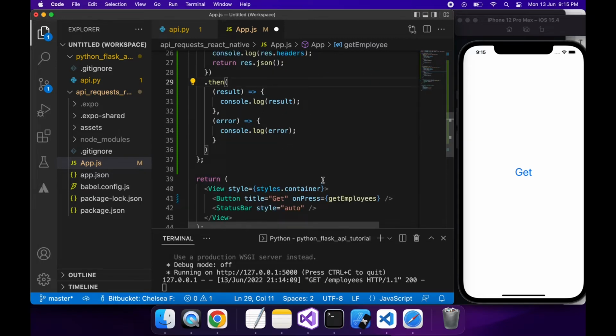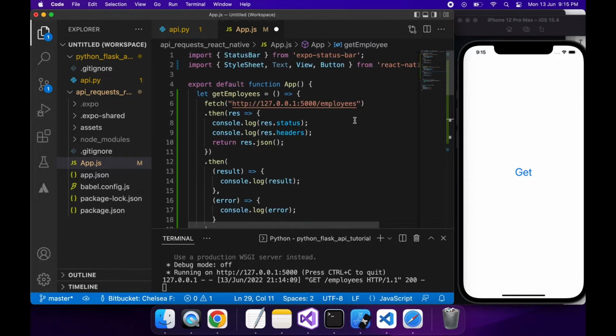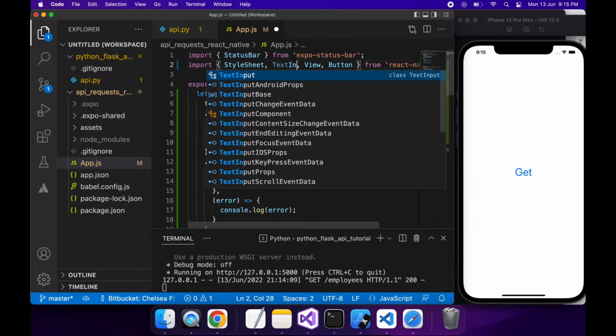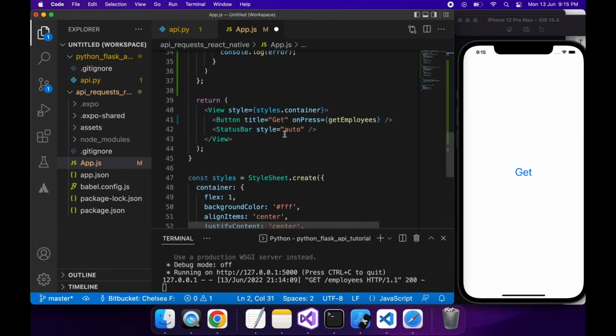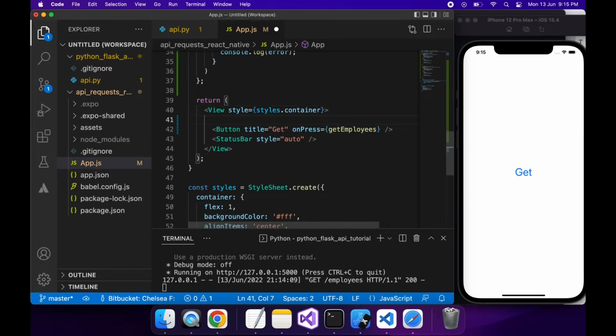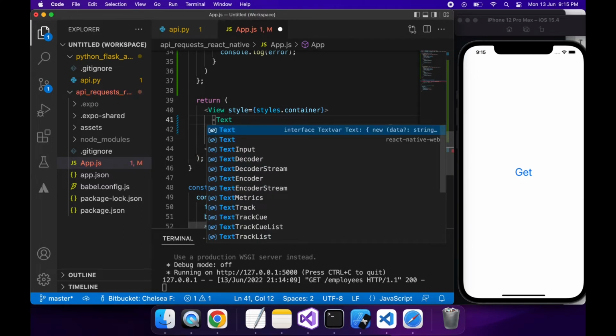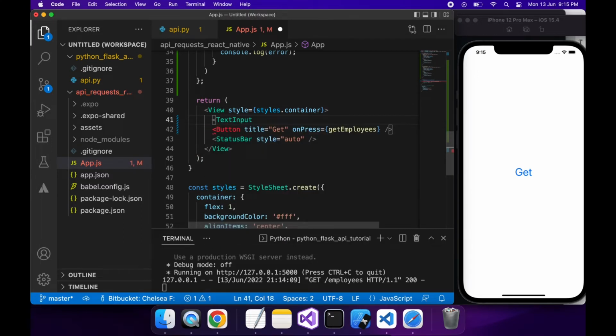I'm also going to want to add a new text input. The reason I'm wanting to add a new text input is so that I can get the ID from the user and then show that employee back. So it basically will get whatever employee the user's requesting. I'm going to need a bit of state management for that, and I'm just going to specify the placeholder of employee ID so people know what to enter.